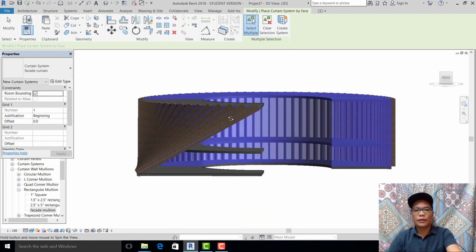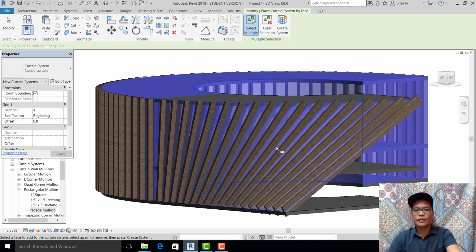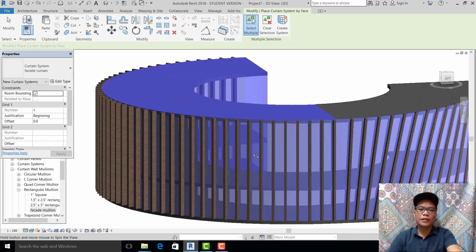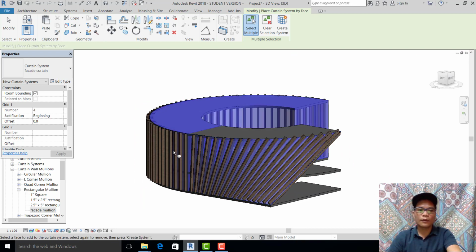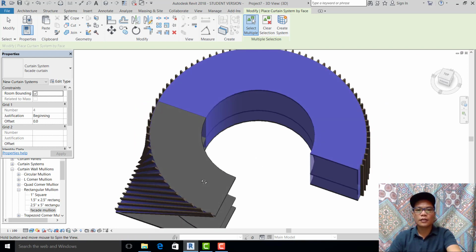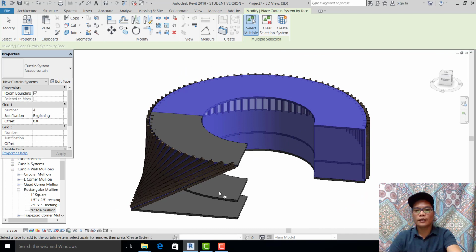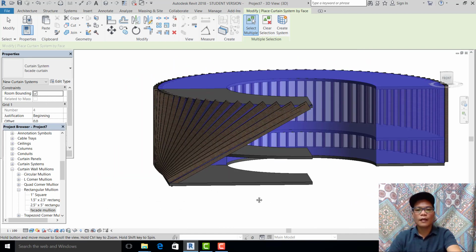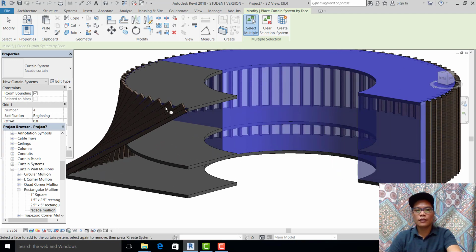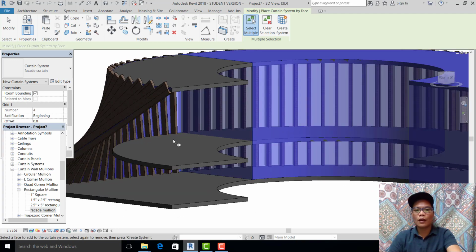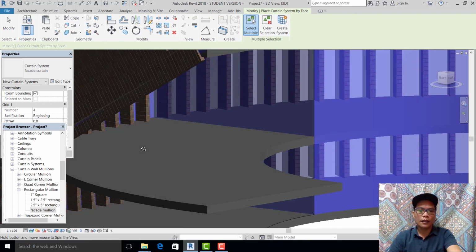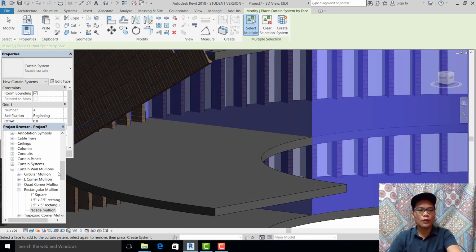So now it looks like this. If you want to modify the spacing for this one, if you are not happy with the spacing, it's no problem. You can modify it in the created mullions here. So for now, leave it like this. Now if we look at the floors, there is an obstruction here, so we need to fix this one.